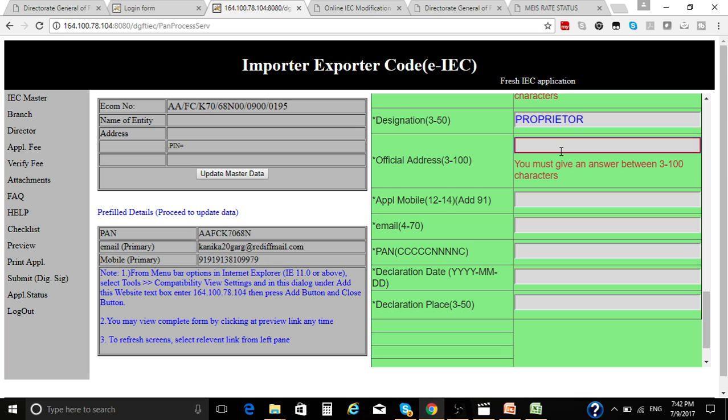It can be your home also. Because most of the proprietors do not have any proper office, they will apply through their home. So you can write your home address provided you have the rental agreement, or if in case it is an owned home, then you have the documents with you, or at least a copy with you. So that you can write it here.